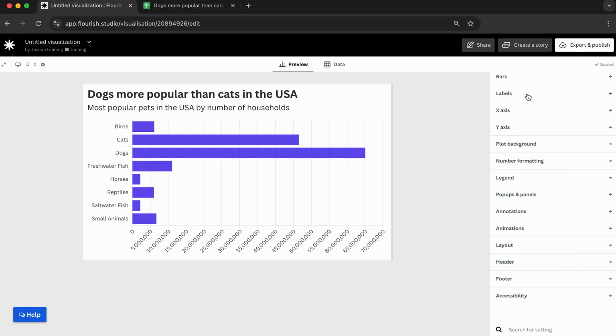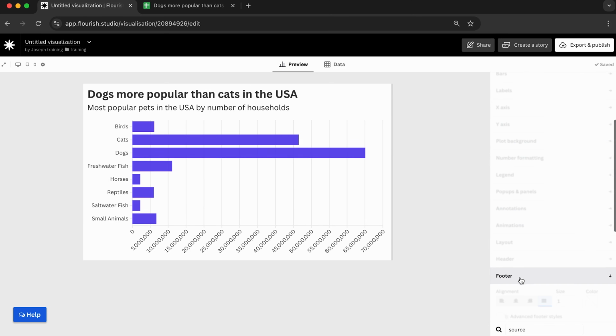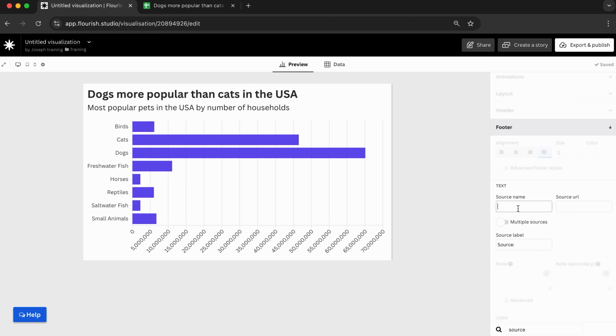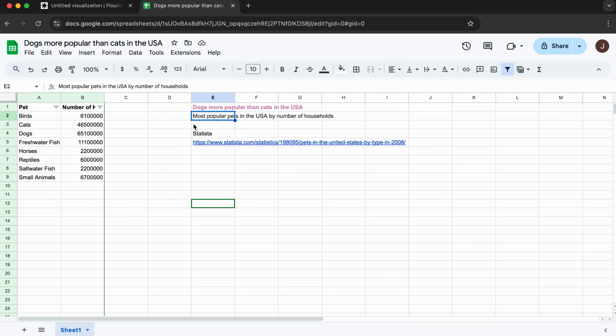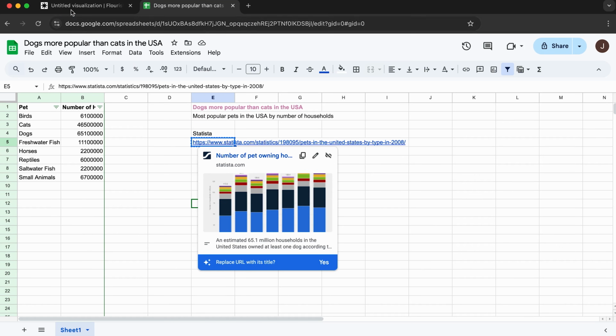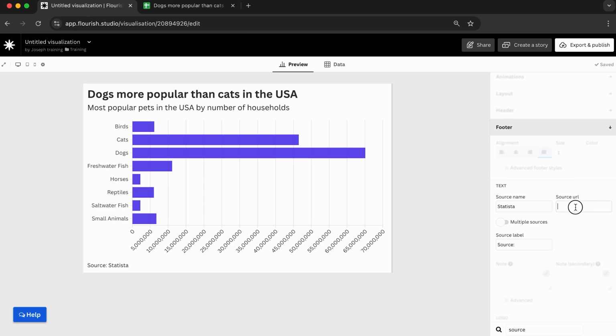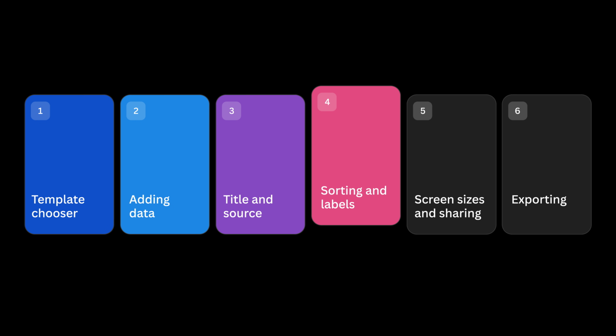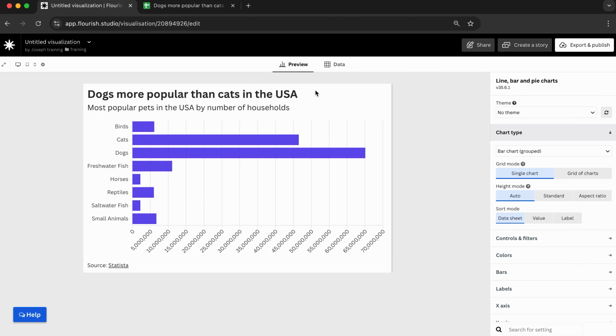Next, I want to add a source to this data. So I'm going to search for source, and we can see it's in the footer. So this data is from Statista. And I'd like to add the URL. So this means it will be clickable if it appears on a website. So I'm going to copy the URL here and then put it in here. And now it's clickable.